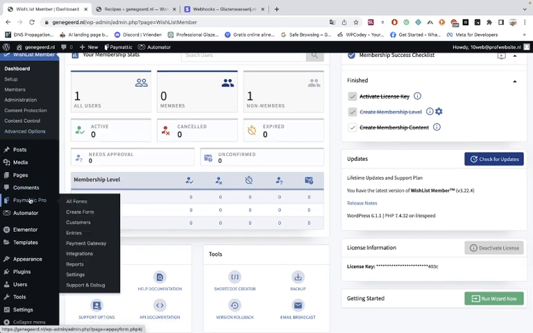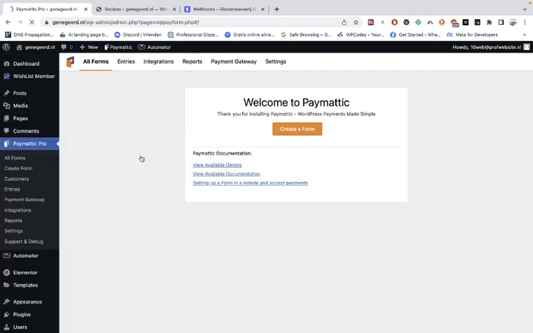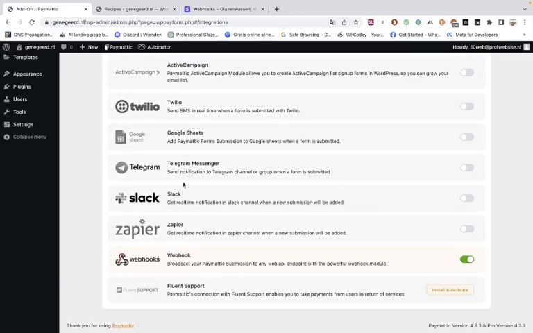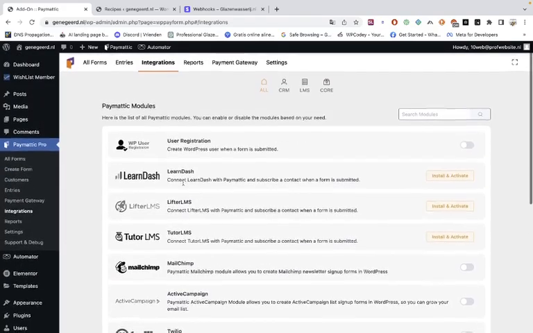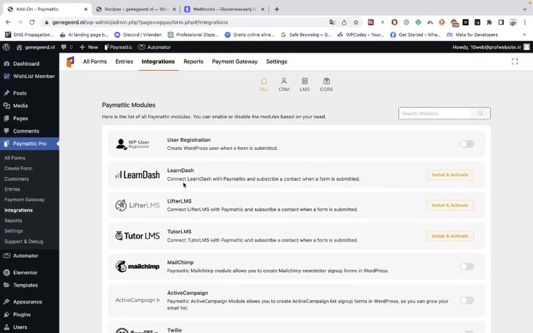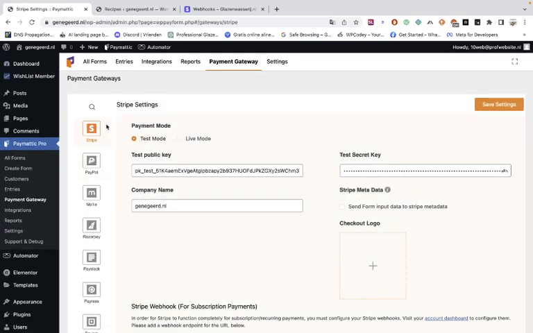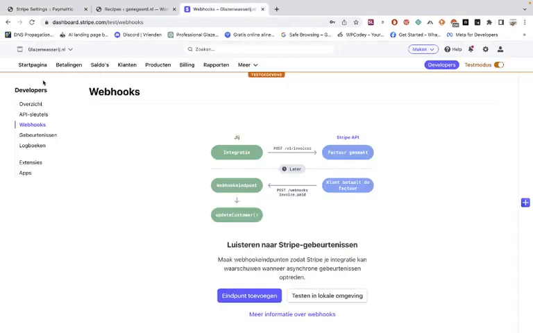So first you have to set up Paymattic, and the first thing that you want to do is the integrations. When you have the integration, then you have to embed the webhook, or toggle it on. Then you go to the payment gateways, and this time we're choosing Stripe. We have the test key and the secret key, and we grab that from Stripe.